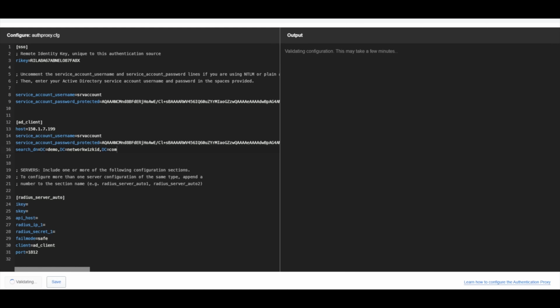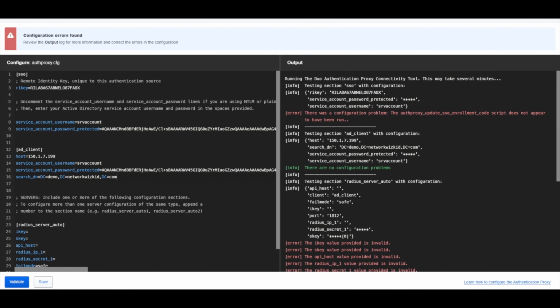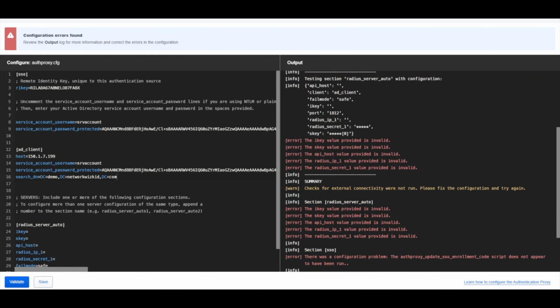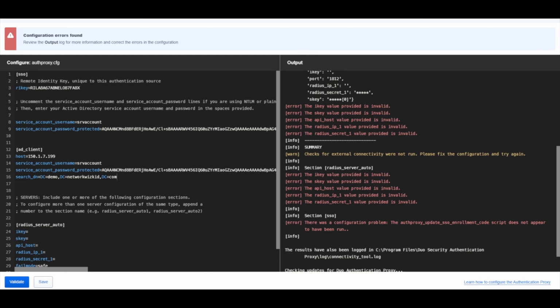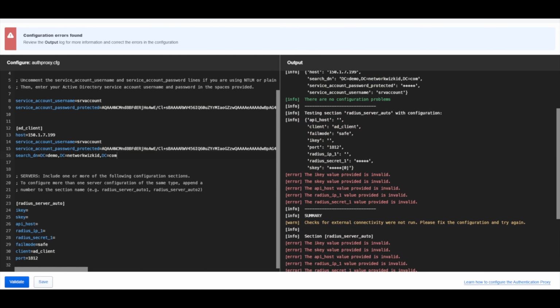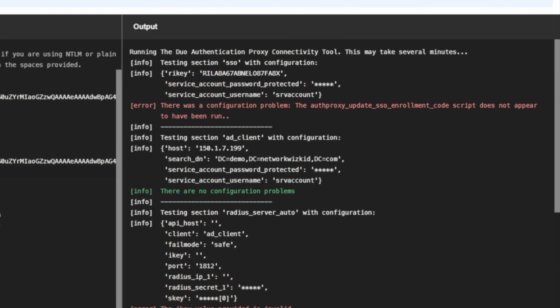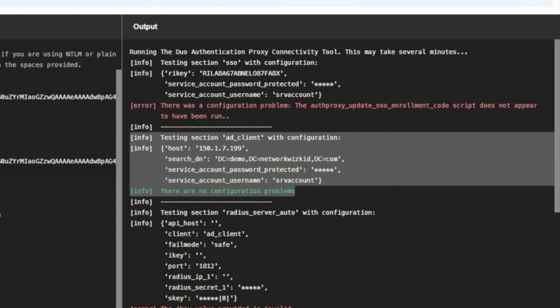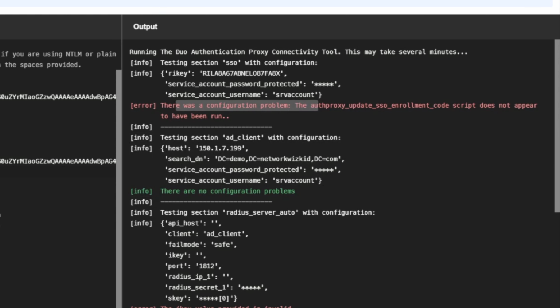So let's validate the configuration, and you can see we've got one error because there's still one thing that we've not completed, and that's our next step. You've also got errors around the remaining configuration that we don't need to do as part of this section. The one we're focused on is the AD client: we can see there are no problems with the configuration we've entered, which is good, but under the SSO section there's a configuration problem.